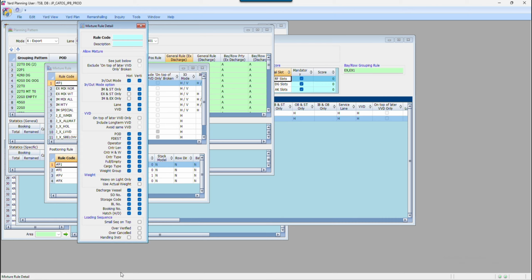Now you understand how we can set up import container stacks together. Import, we don't care about the POD, so all are allowed. We don't care about the service line, but we don't allow import and export together. But in our mixed rule, you allow this for export, right? For train export, it is considered as storage, from the gate and the train. That is storage.